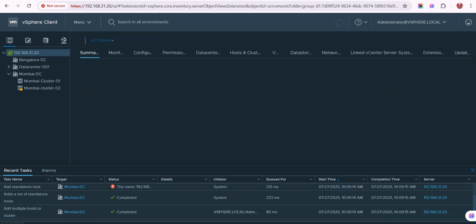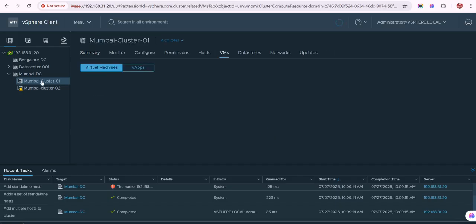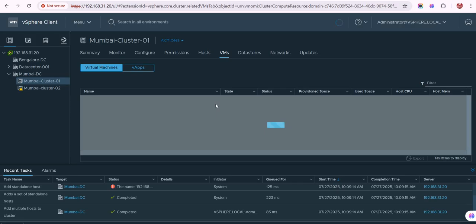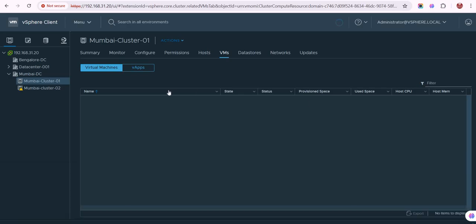Do you have any doubts? Okay. Create a VM within the Mumbai data center, Mumbai cluster. It's looking very low. One minute, it's loading.